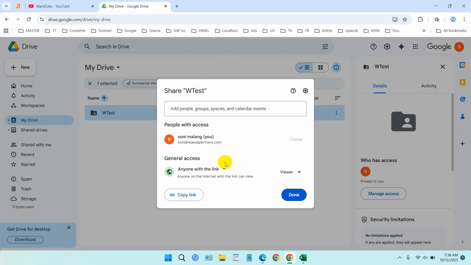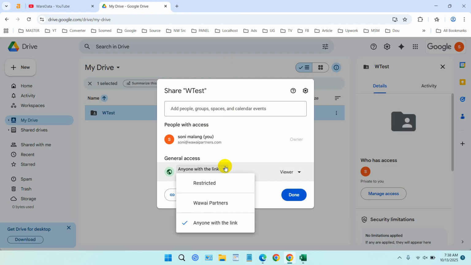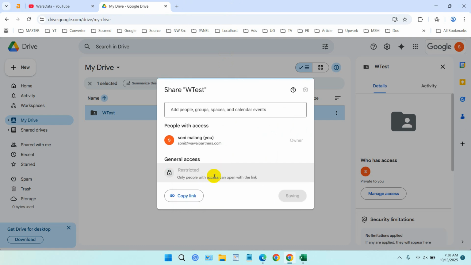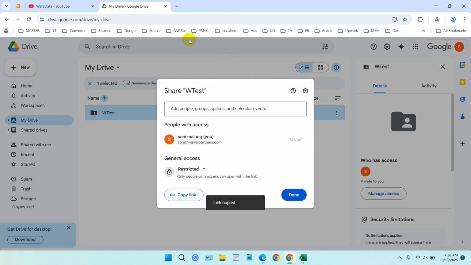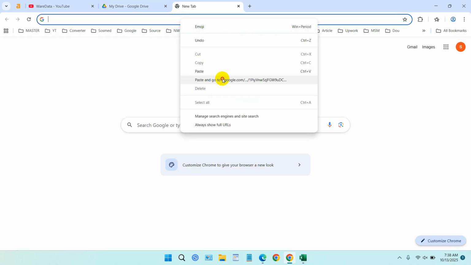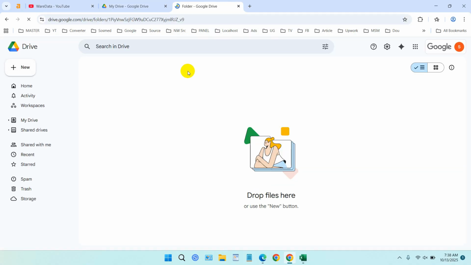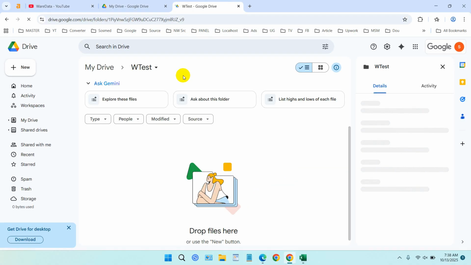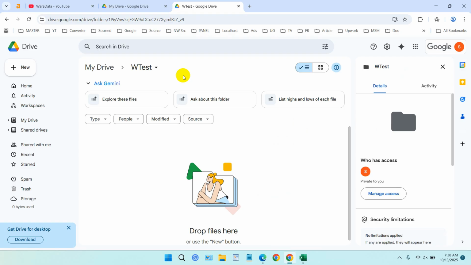But if you want only you, the owner, to be able to access the link, just select restricted like this. And you can copy and share the link. Then people will require permission to access your file or folder on Google Drive.